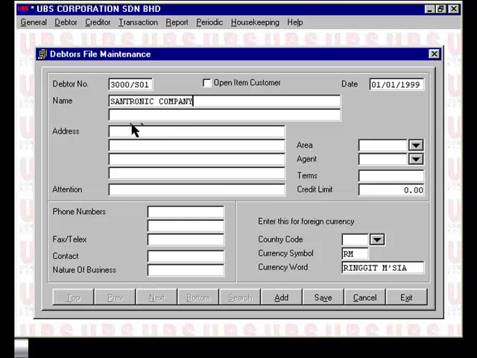Now, as for the rest of the information on the screen, like the address, contact information, area, the agent, terms, credit limits, and foreign currency related information. They are optional and you may enter them if you have the information. Again, once you've completed, press Save.